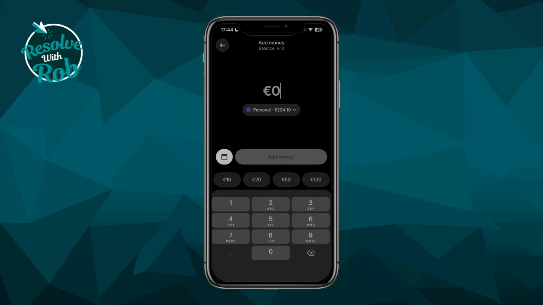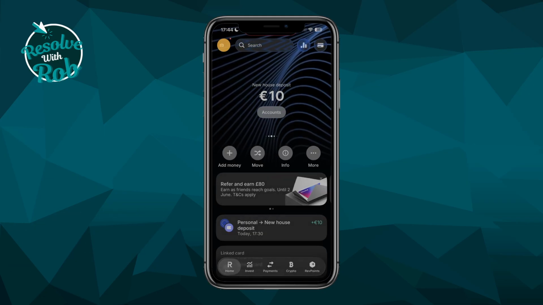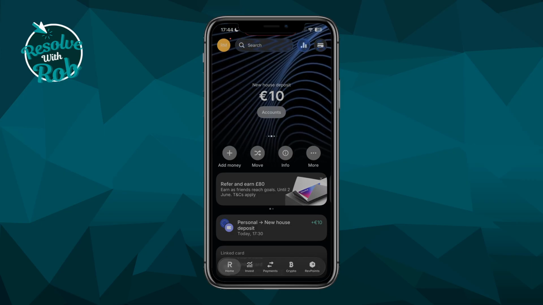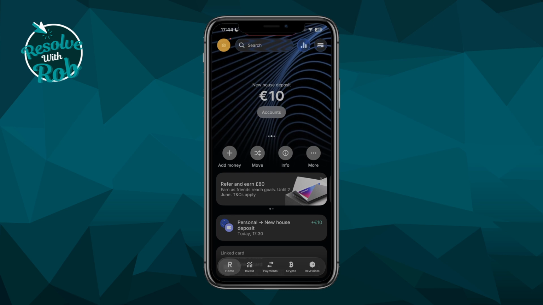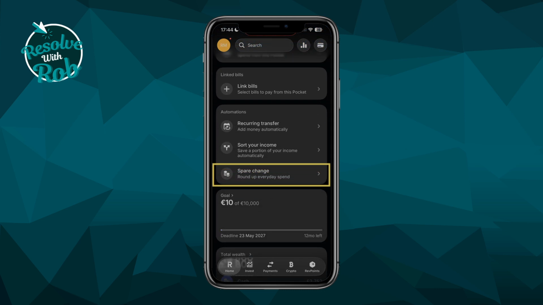Depending where you live, Revolut may offer a feature called Spare Change, also known as roundups. Basically, this means every time you spend, your spare change is rounded up and added to your pocket automatically. To set this up, from the home screen, scroll down and under the automation section, click on Spare Change.